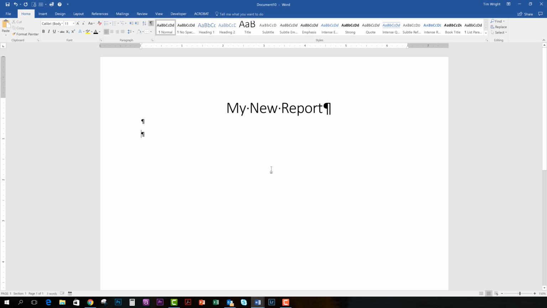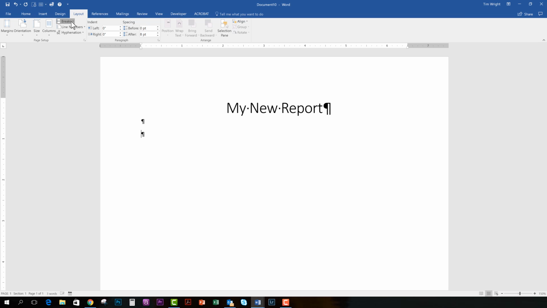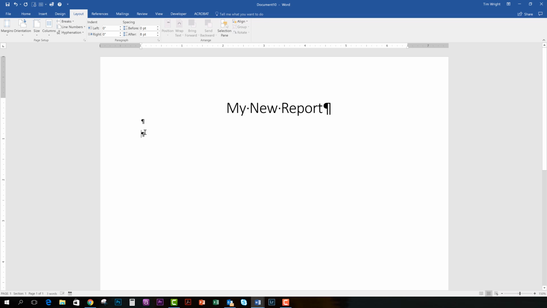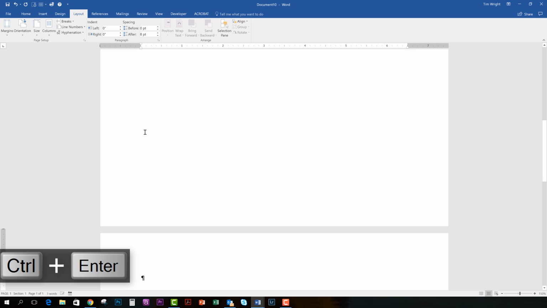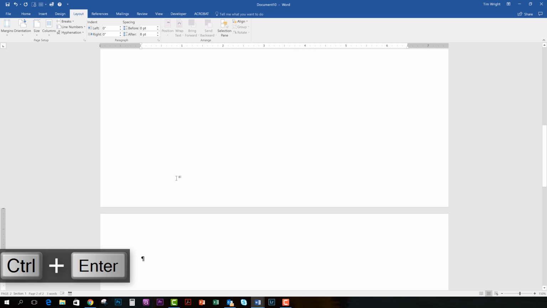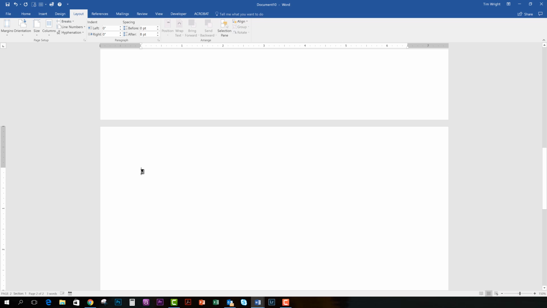And maybe a few enters. So I want my new report to be on its own page, so I'm going to create a page break. I can go to Layout, Breaks, and I can choose Page Break. I can also just simply hold down my Control key and hit enter, and I get a page break. If I scroll back up, you'll see Page Break. It forces everything to start on this new page.